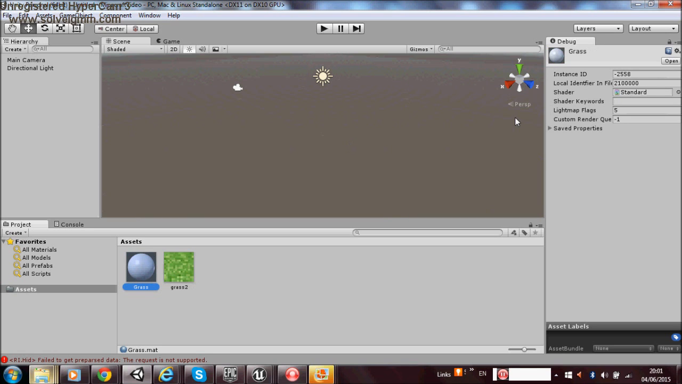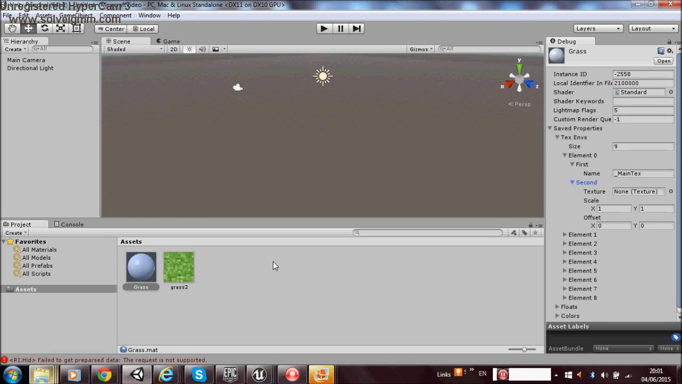And then in our debug menu on grass, we will click on saved properties, textures, element 0, first and second. Then we will get our grass texture, and we will drag and drop it into the first box, texture. We will drag and drop it onto there, and now our material is textured.